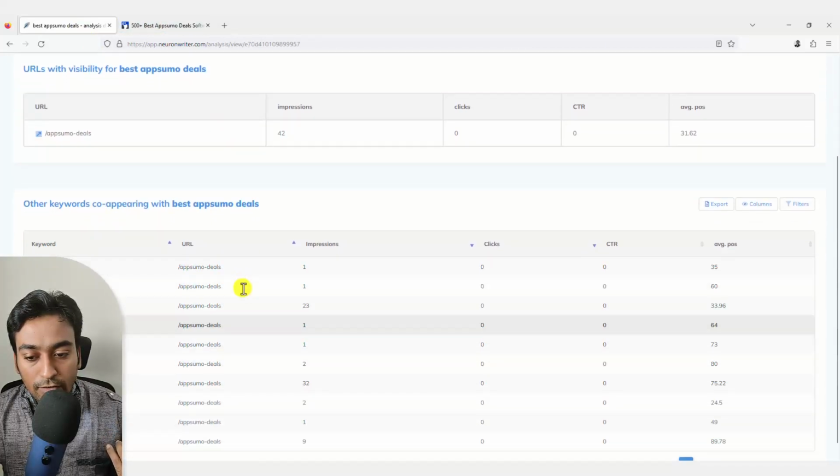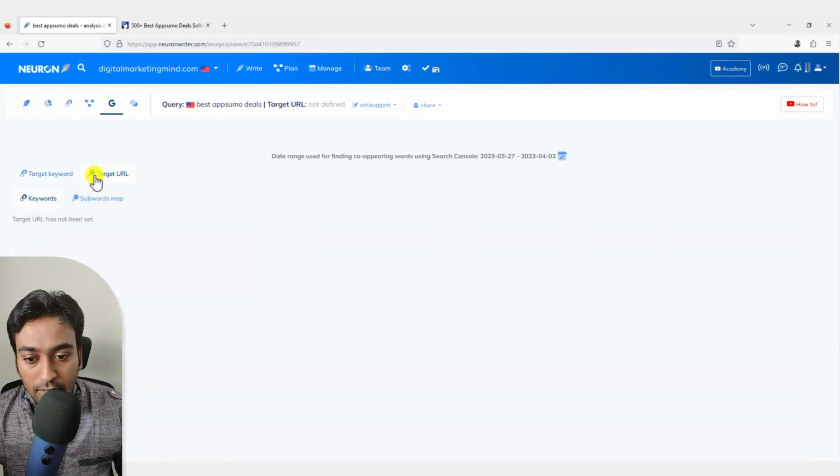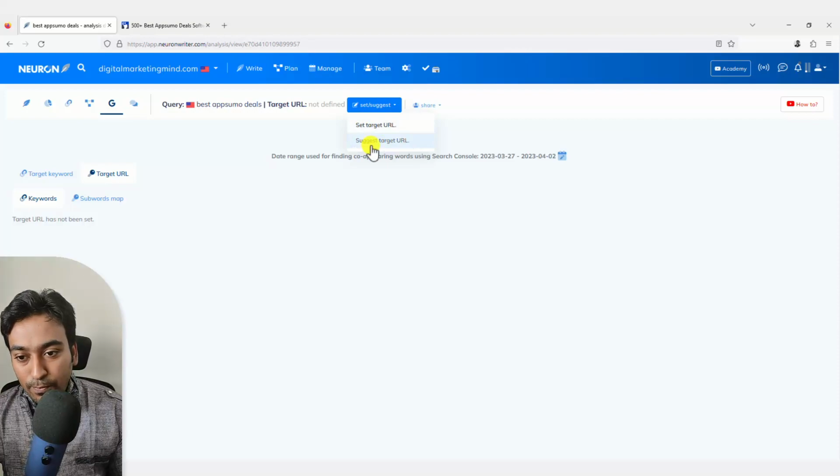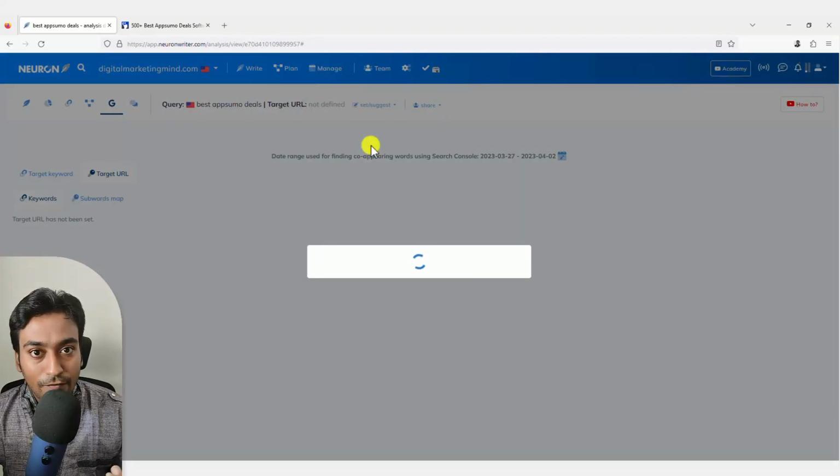So it shows me all the different keywords which are co-appearing with this, and what my average ranking position is. Also the target URL. Setting up the target URL is really easy. You can see the query details here, and something called target URL. Click on set target URL, or the cool thing is suggest a target URL. You write a keyword, and if you're not sure whether you have already written any URL or content piece on this or something related, you can see whether Neuron Writer is identifying that content piece.